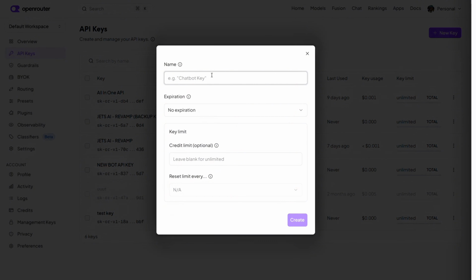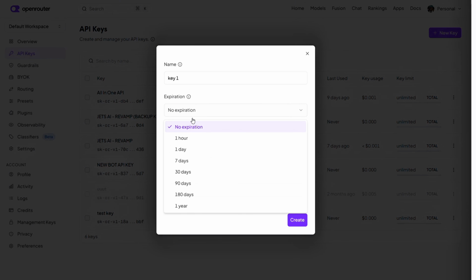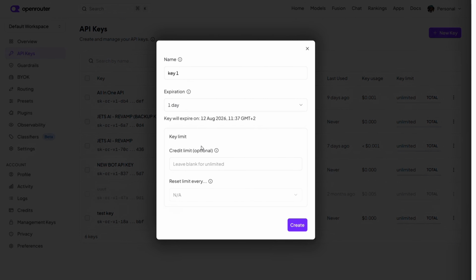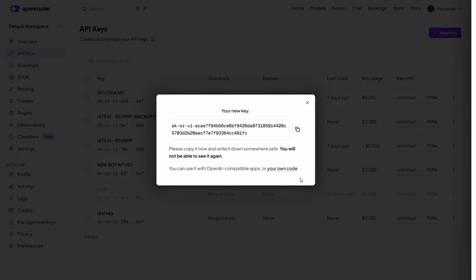Then as for the name, you can call it whatever you want. I can call it key 1. Then for the expiration date, you can set it to whatever you want. I'm going to just set mine to 1 day. For the key limit, you can leave this blank. And for this last option, you can leave it blank as well. All you have to do is click on create API key and click on copy, because you will not be able to see this API key again. So make sure you have this copied. Now, right after we get our API key, we have to head back to our Python IDE.